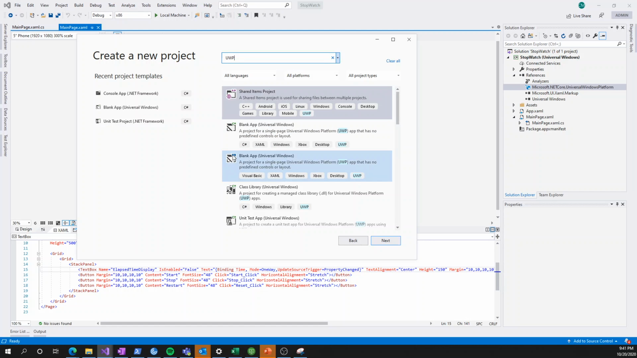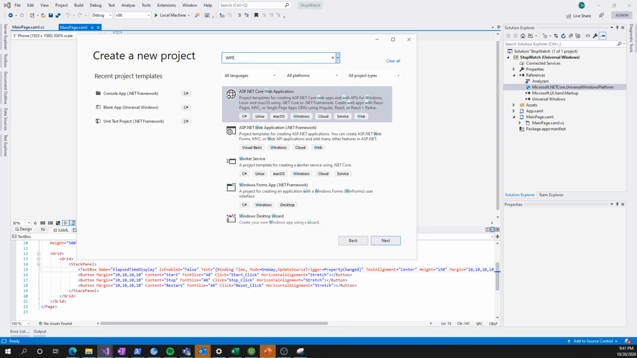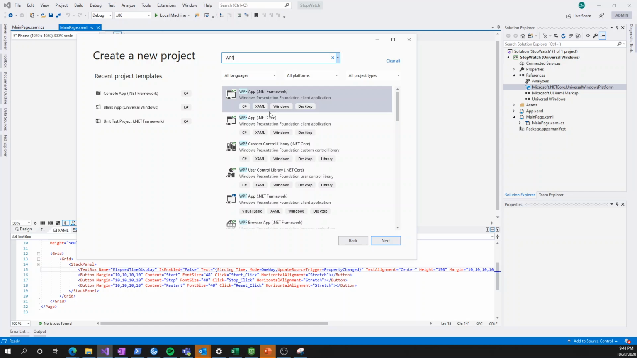You certainly don't want the VB version, so Universal Windows for C# is what you want. If you're on a Windows machine, you can actually do WPF. So a WPF app for .NET Framework will do exactly the same thing. You can also use WPF on .NET Core, so this is also theoretically cross-platform because it's using .NET Core.